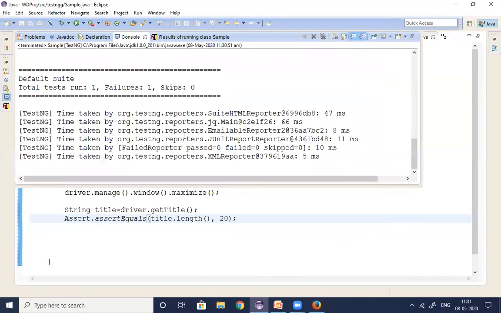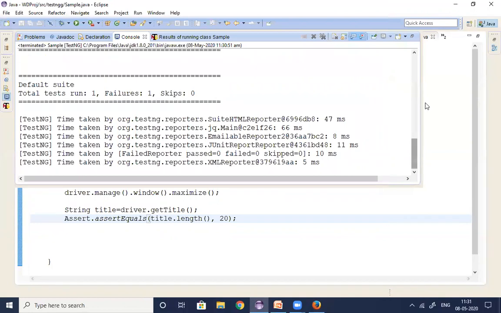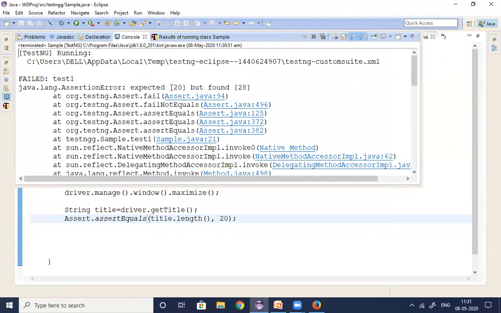See here, I can see total tests run is 1 and the failures are 1. Why has it failed? Simple. Expected is 20, but found how much? 28. So the actual length is 28, but we expected 20. Both are mismatching, so the output will be failed.